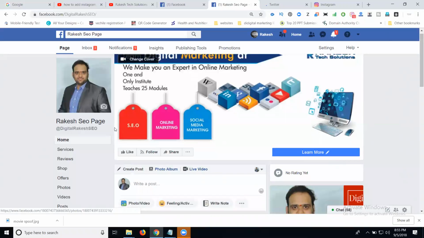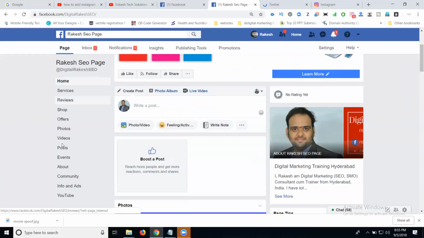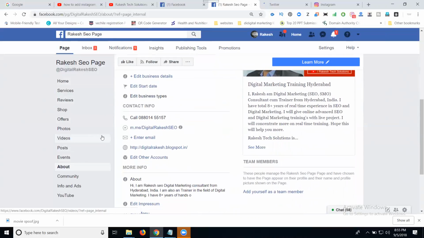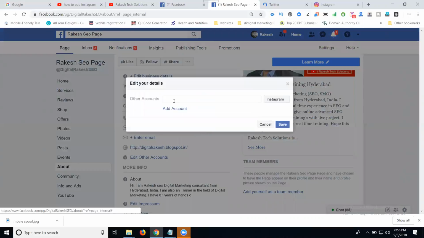You can automatically share your page for awareness on other social media as well. You can add this option. If you select the page, the first option is the About information. In the About information, the option is called Edit other accounts. In Other accounts, click Add account.